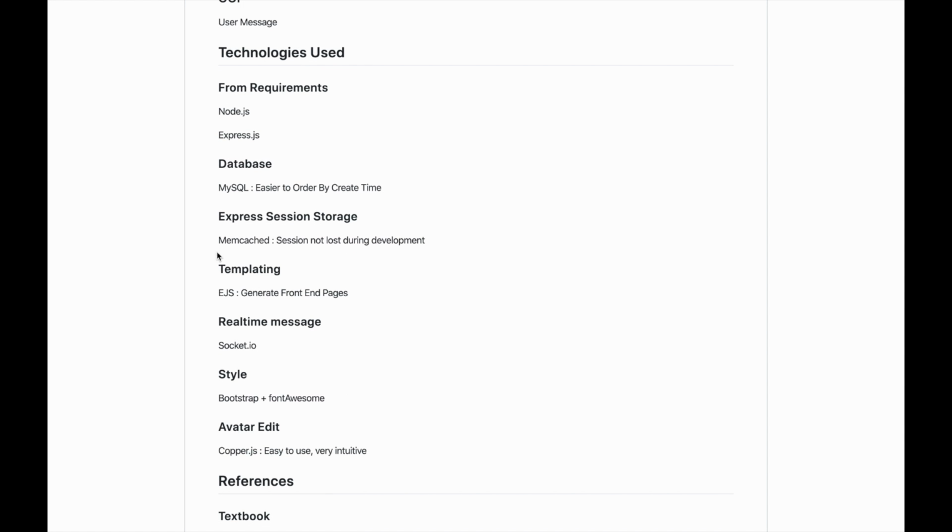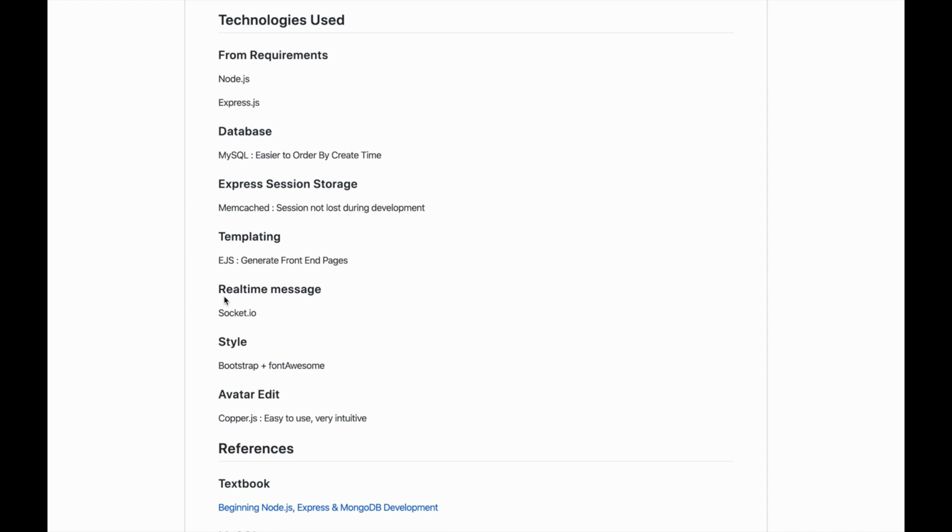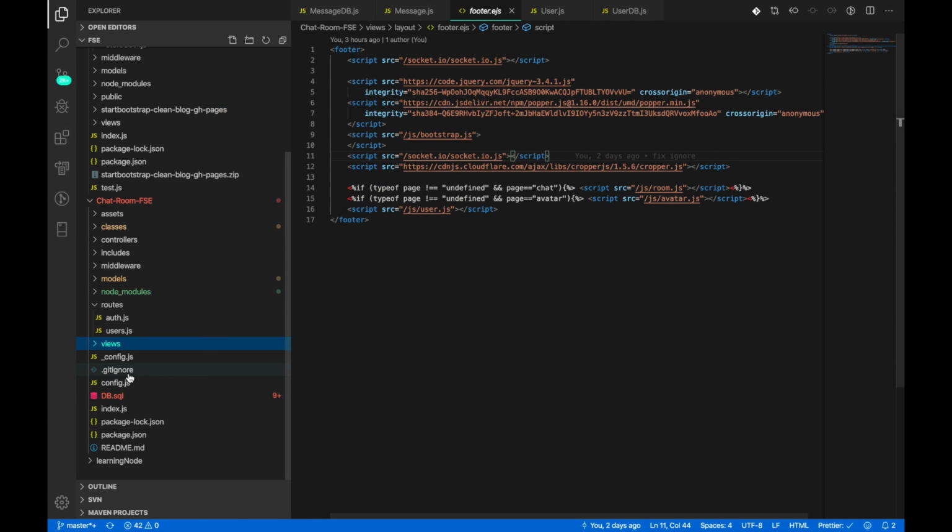Here I use EJS for templating and Socket.io for real-time messages. Bootstrap and Font Awesome I also use to make my front-end pages prettier. And there's this Cropper.js that can edit and crop your image in your HTML, so I use it for the avatar.